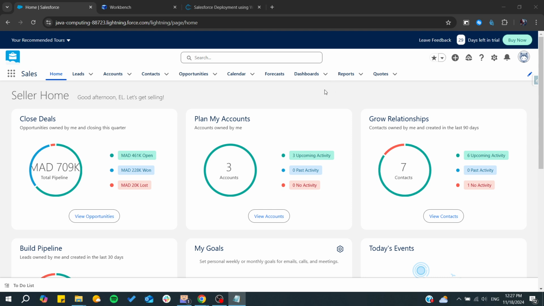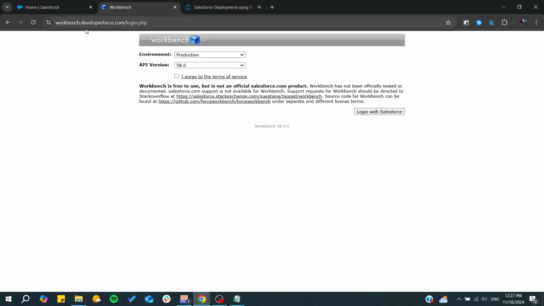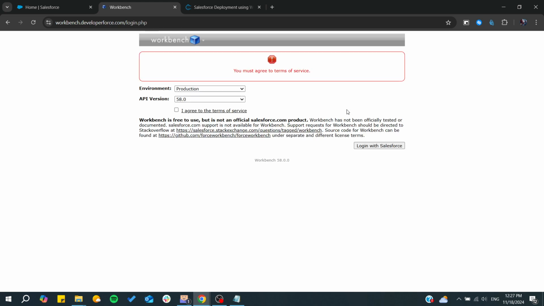So first you will need just to go to your Workbench area or tool, and to do so you will need just to go to workbench.developerforce.com. Then you will need to log in with your Salesforce account. So here I'm going to agree on the terms of service and click on login with Salesforce.